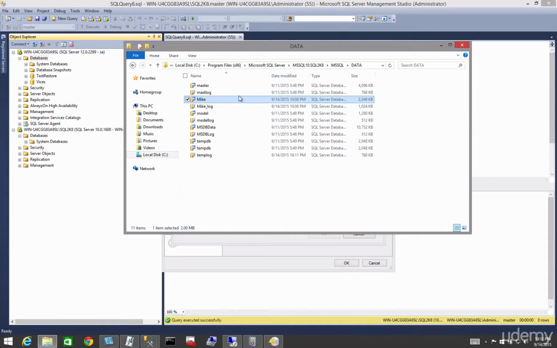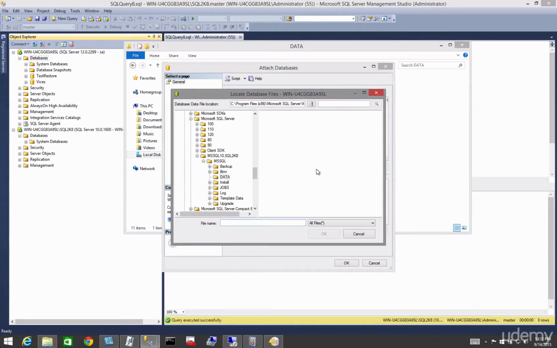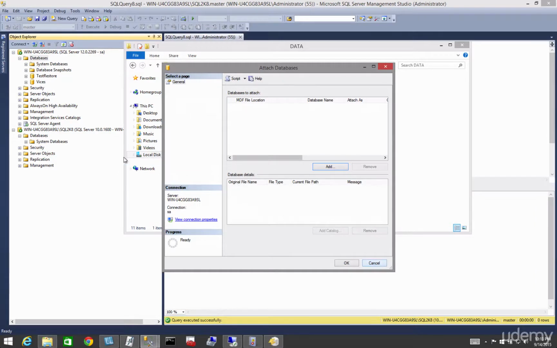All right, so we can see that Mike is clearly there. As a matter of fact, we can see all these other files. Why doesn't it see any of the data files? It doesn't see any of the files because they're the wrong version. So it's not even going to show it to you. So let's cancel out of that.